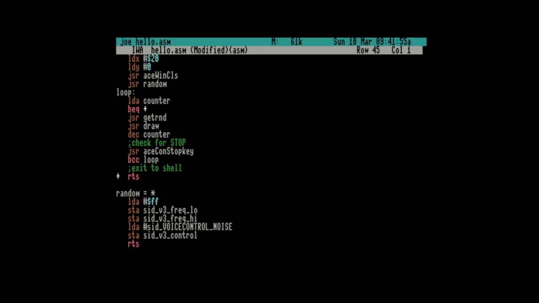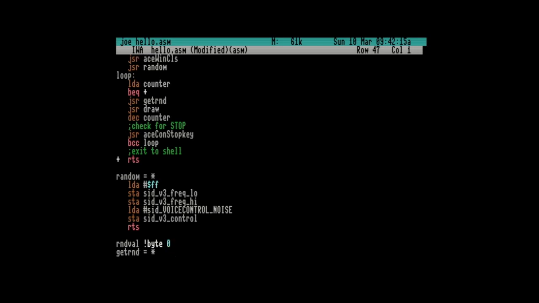The next thing we need to do is define our getRand subroutine. So let's have getRand equals star. And we're going to need a place to store the raw random value that we get. So let's define random val as a variable here. And it's going to be a byte, and we'll initialize it to 0. So next up is our getRand function.